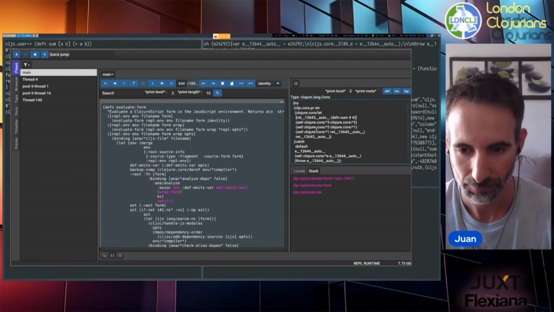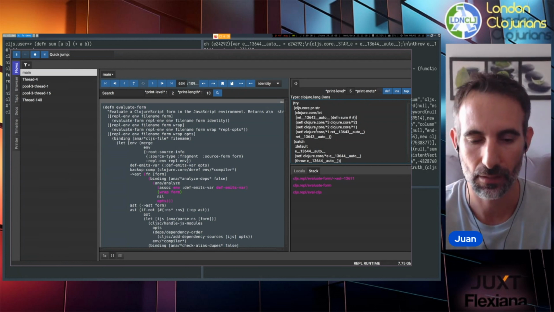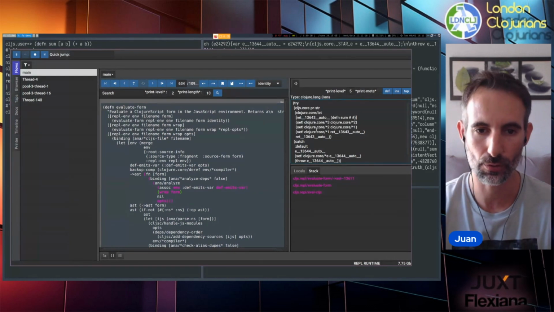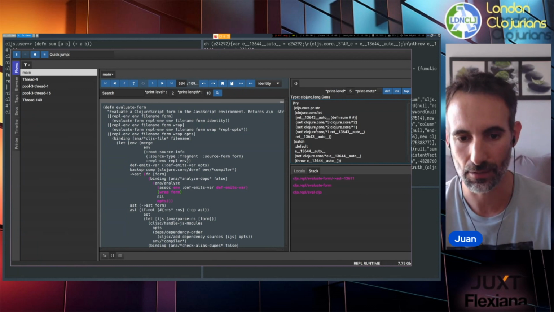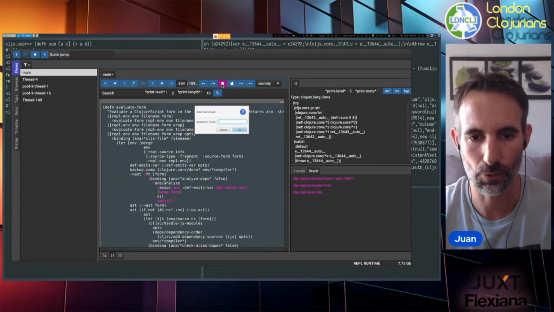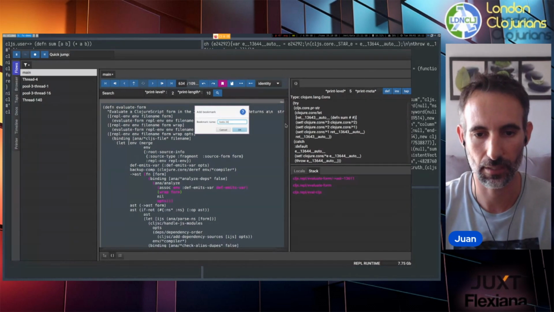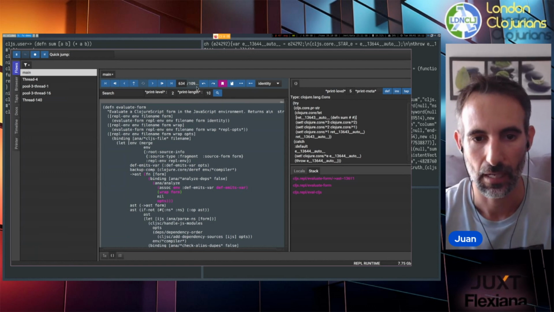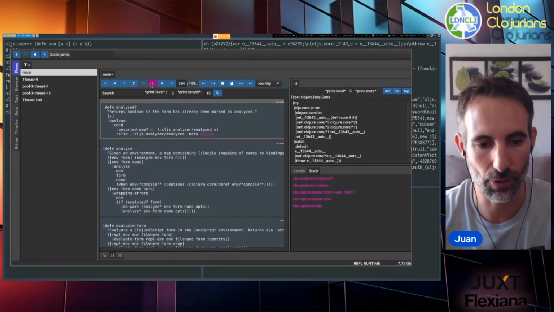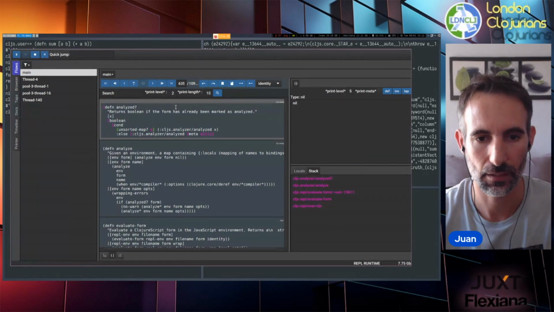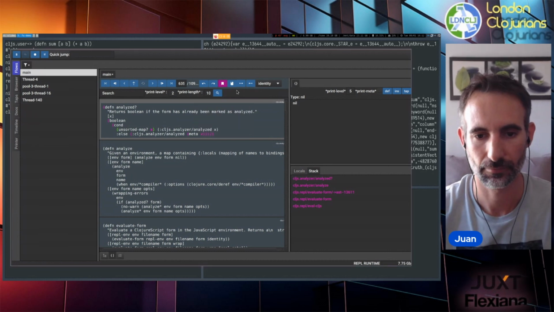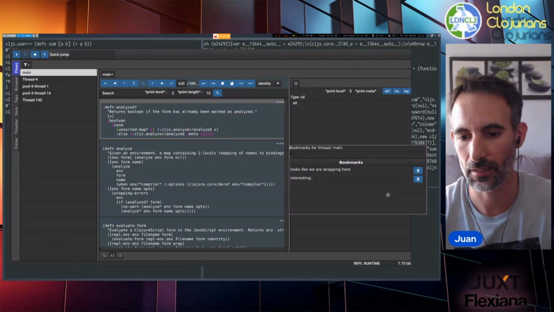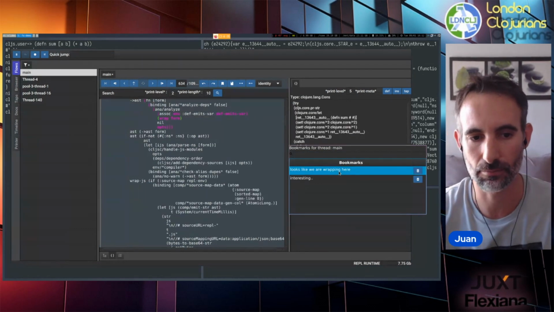And yeah, since we are jumping around a lot trying to understand the code base, we probably want to bookmark certain parts that we find interesting so we can come back later. So here we can, for example, add a bookmark saying, looks like we are wrapping here or whatever. And then keep exploring. And here we can say, okay, interesting, something. And then we have bookmarks here that we can use for jumping around very easily.